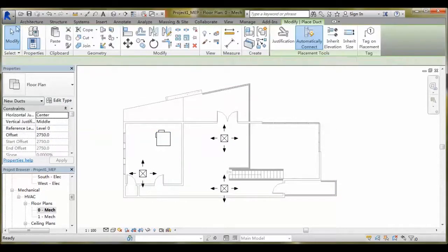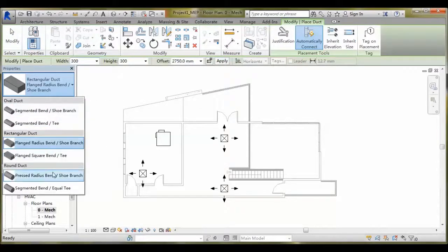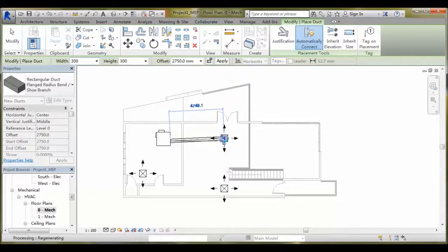Of course, we can select on duct, and then you just go around and see what kind of duct you have. You have like oval, rectangular, and round. Once you select one of the duct, you can always just change the width, the height, and the offset, and then you just go ahead and connect the unit to the duct.